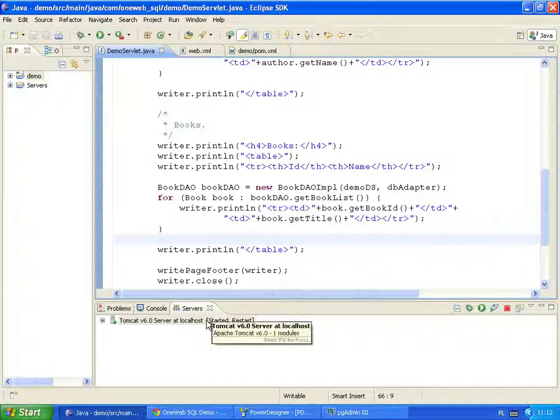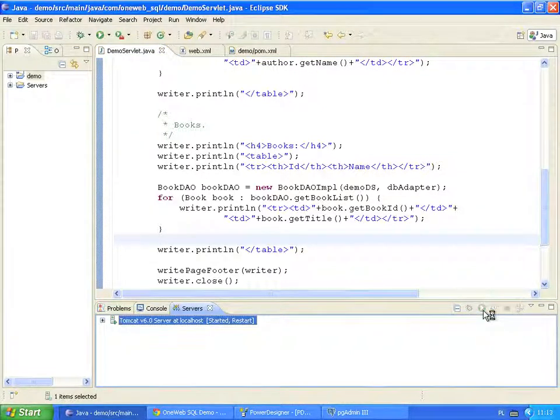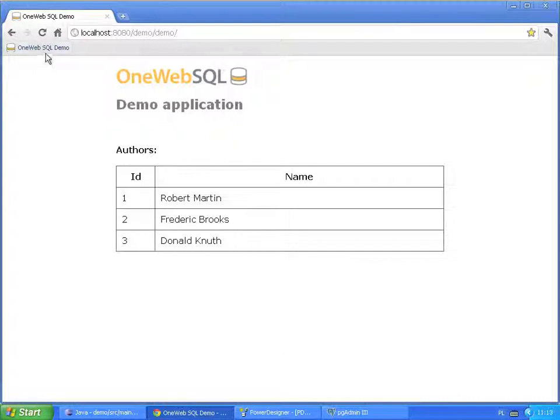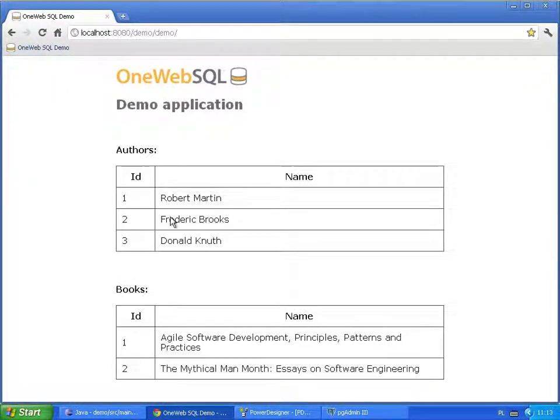Let's see the changes to our application. The server's view indicates that we have to restart the Tomcat server to synchronize all the changes. We switch over to our browser and refresh the page. Now the application displays the table with 2 book records.